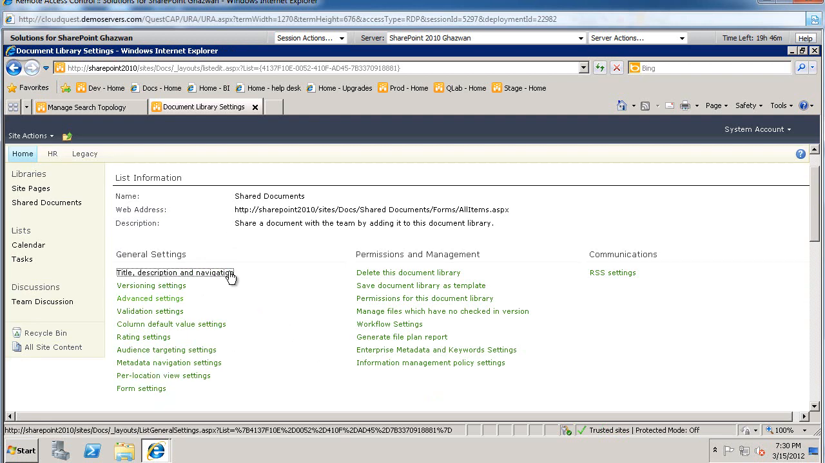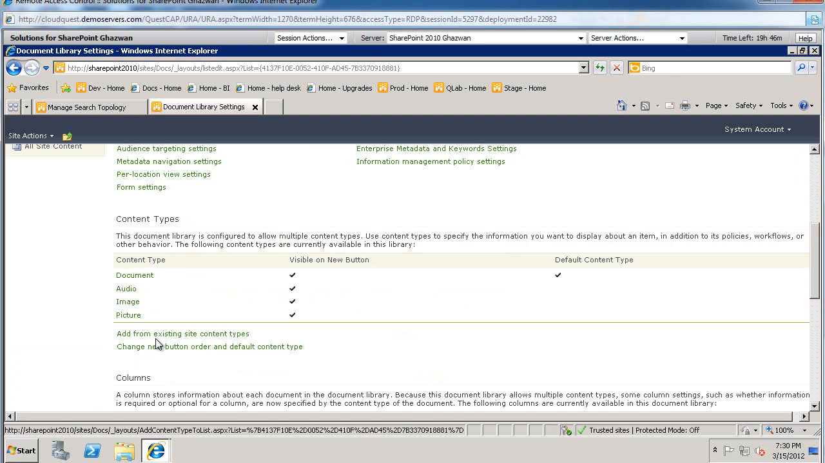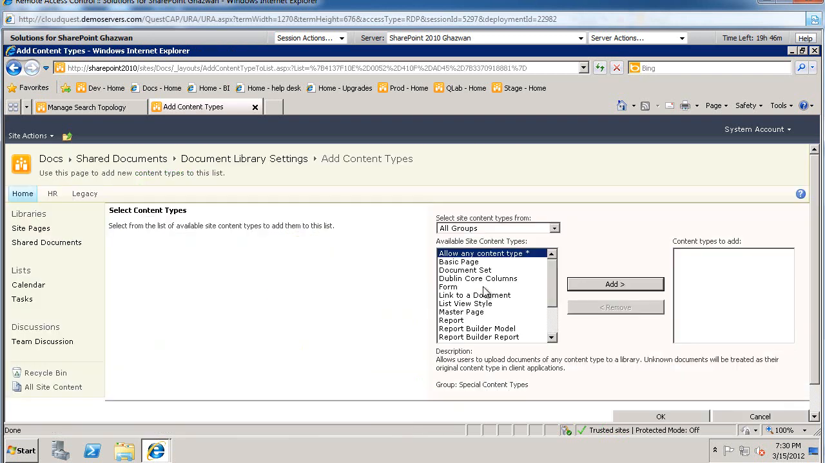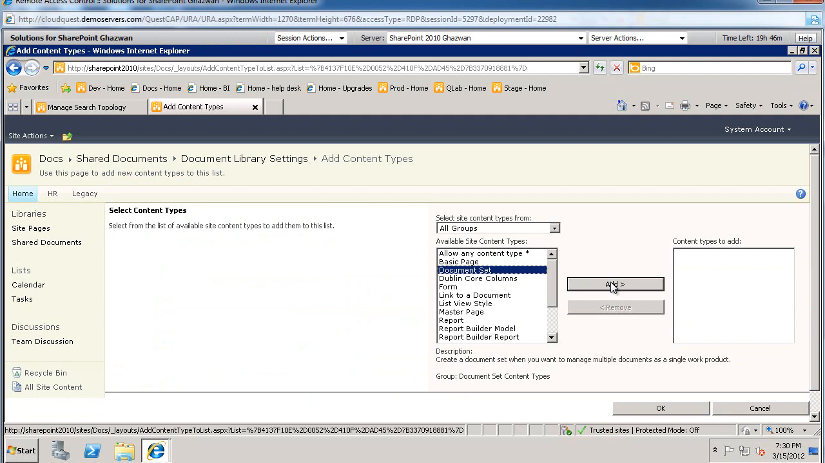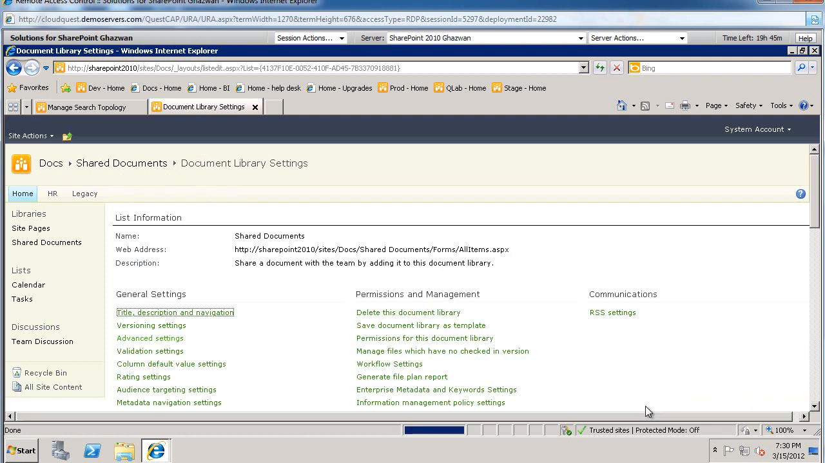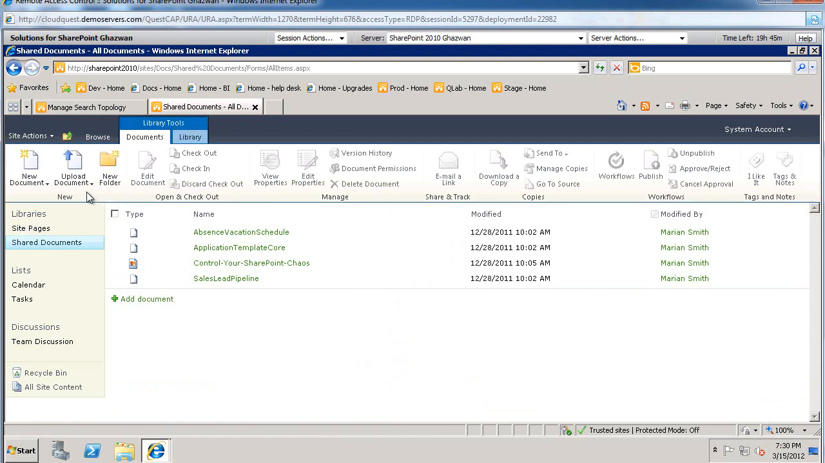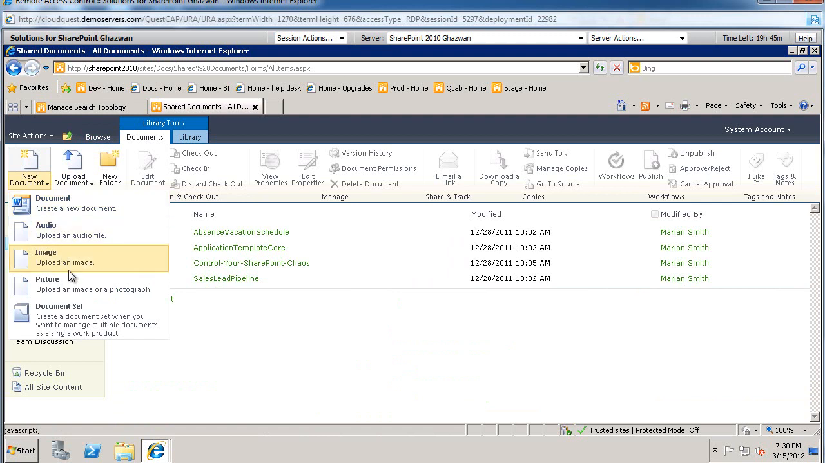Back on the library settings, we're going to drop to the bottom of the screen where it says content types. We're going to add from an existing site content type. And then we're going to select document set and add. And go ahead and click on OK. So now if we go back to the shared documents, and if I want to add a new item from within the ribbon, you're going to notice that you have the ability now to create a document set as opposed to just a regular document, because again, it's just another content type that we're using in here.